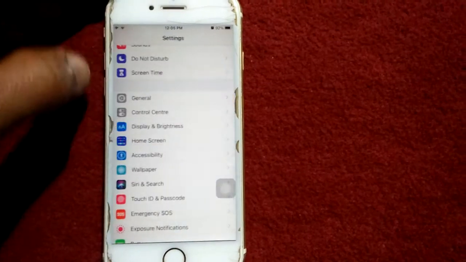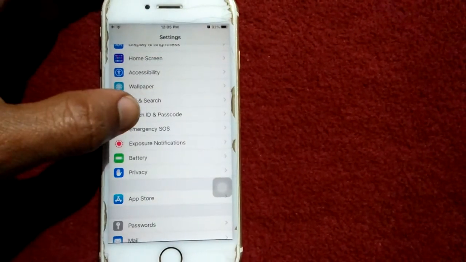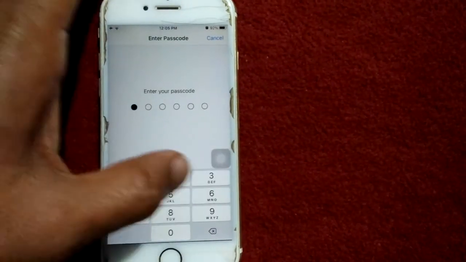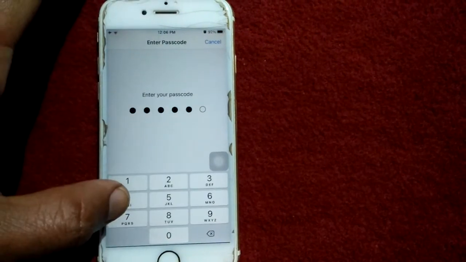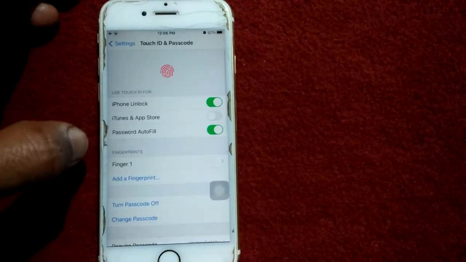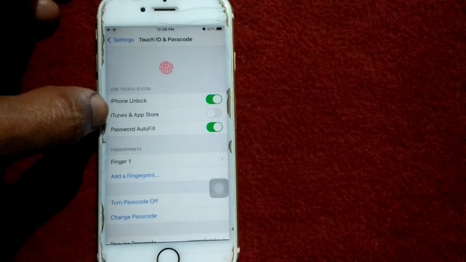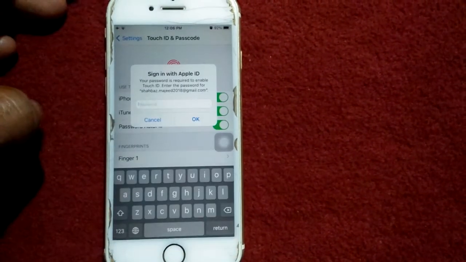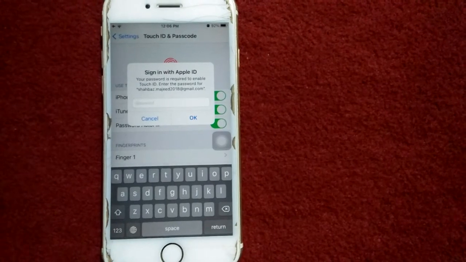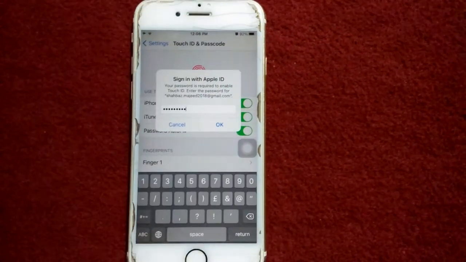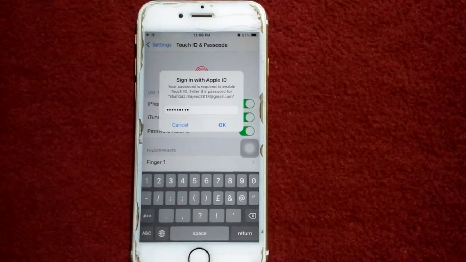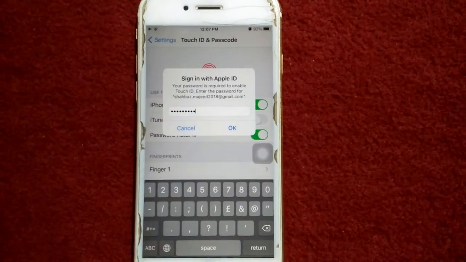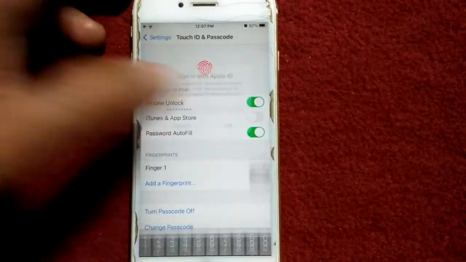to Settings, tap Touch ID and Passcode, put your iPhone passcode. Now enable iTunes and App Store, put your Apple ID password. After putting your Apple ID password, this is only for one time, and tap OK.